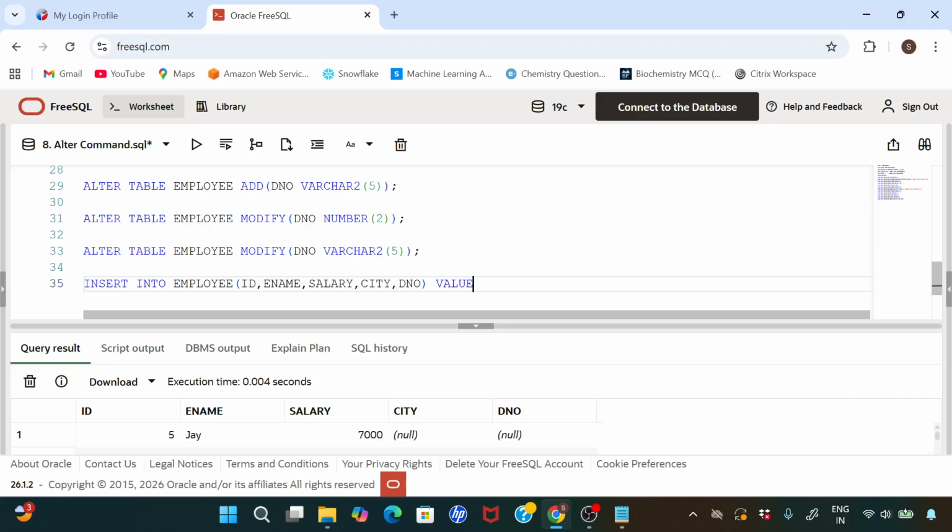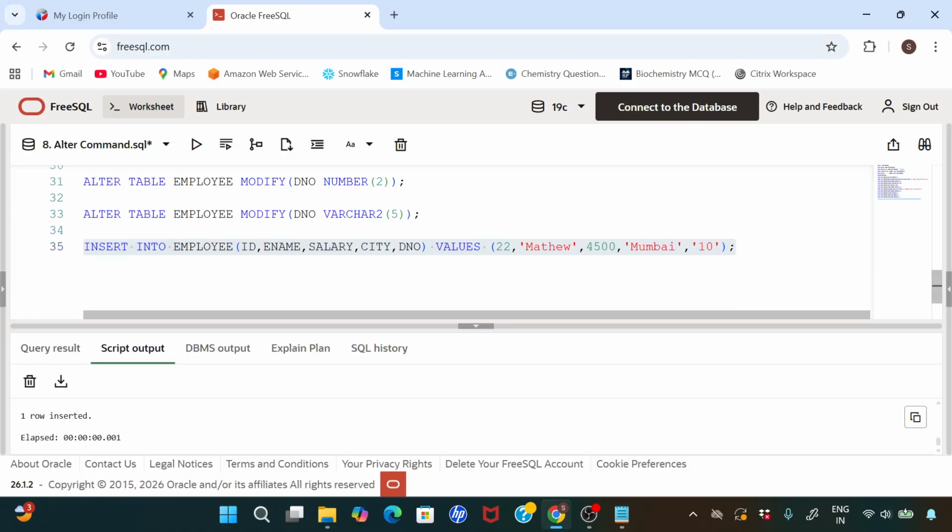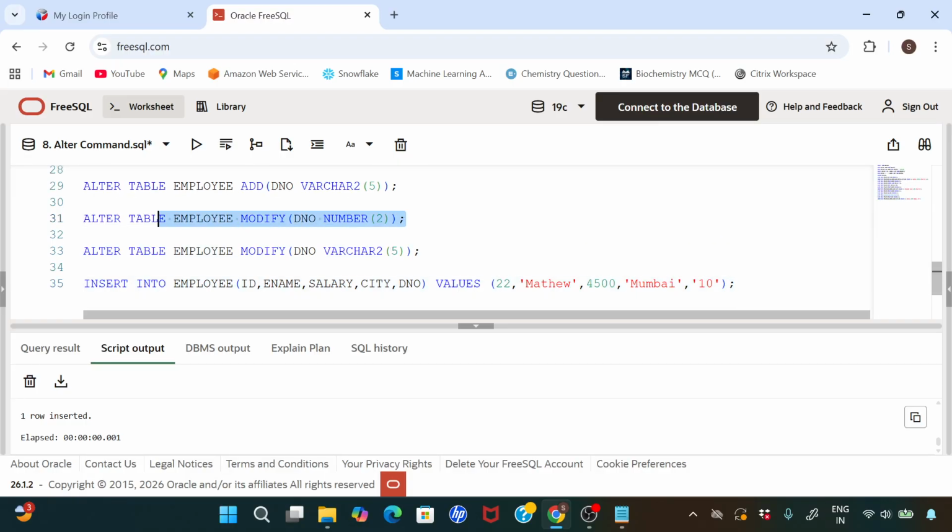Now values. I'll say 22. The name is Matthew. Salary is 4,500. City, let's say Mumbai. Department number, this is a varchar, right? So let's say 10. Now I'm going to execute this. The row is inserted.